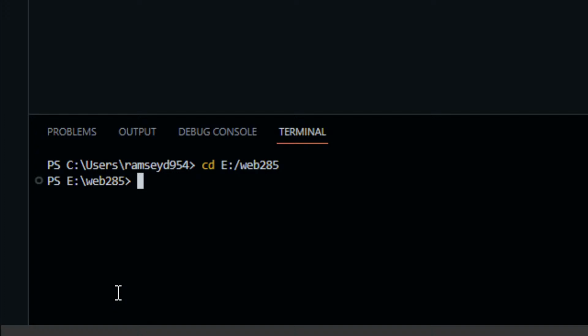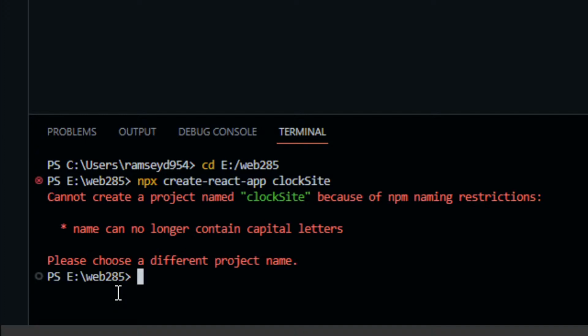So we'll call this npx create-react-app clock site, just for the purposes of this demonstration today. I'll use different variables and names than I ask you to use in the assignment, and if you can think of a different way you'd rather do it, then by all means. So we'll do that and let it run.